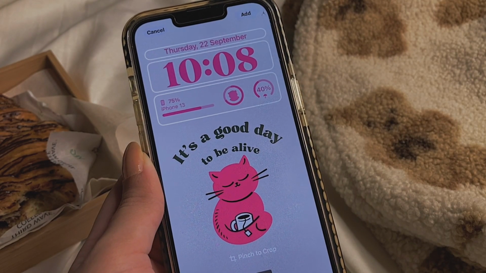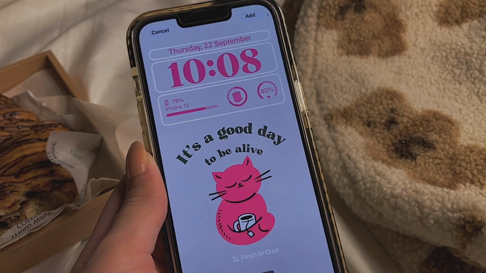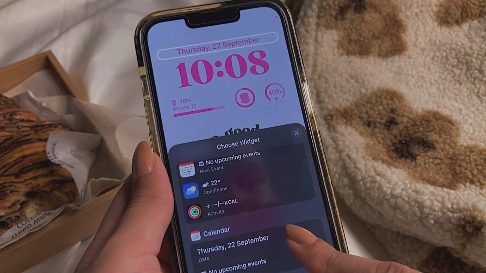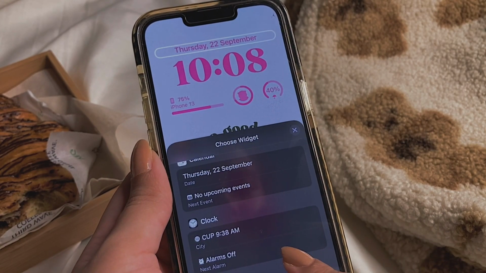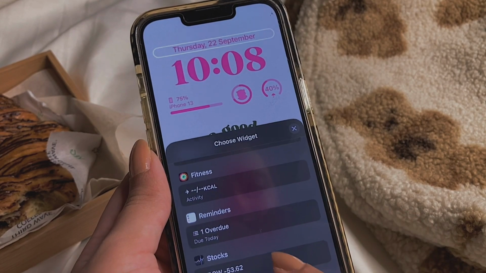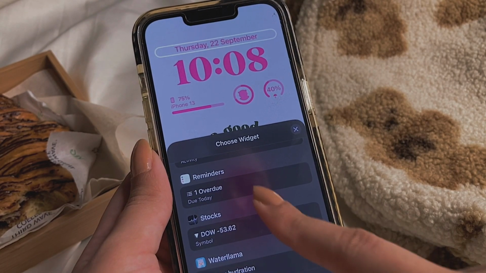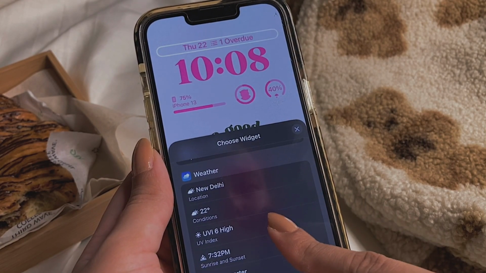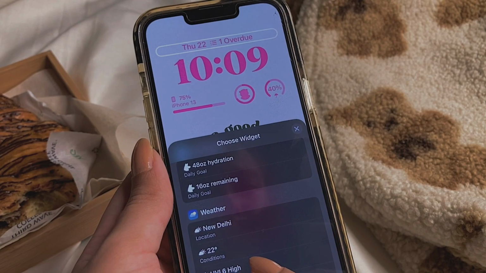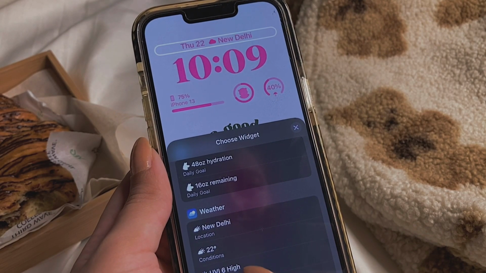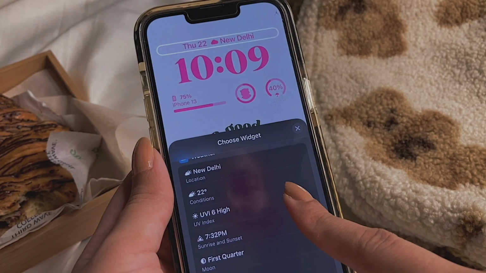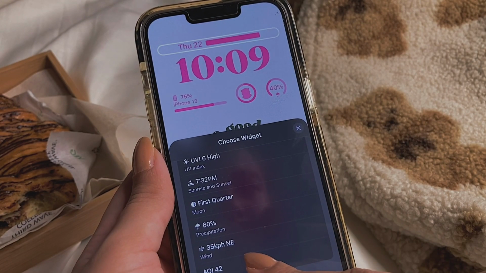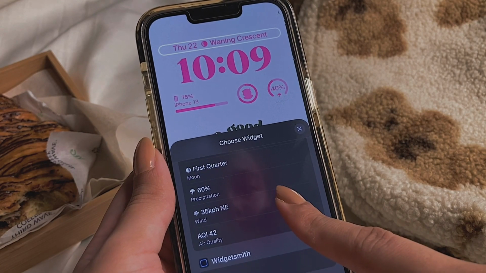And not just that, we also have the option to choose what we want to see where the date and the day is displayed. So we're going to tap on that, and then we're going to get many options from the calendar widget, reminders widget, the clock widget, the Apple Watch widget, and then we have the stocks widget as well, which I don't want to see. And then I have this water llama widget, which I said is my water tracking app. And then we have the weather widget, where we have options such as UV index, weather, and we have the moon phase widget as well. And I love that, so I'm gonna go for that for this lock screen, I guess.